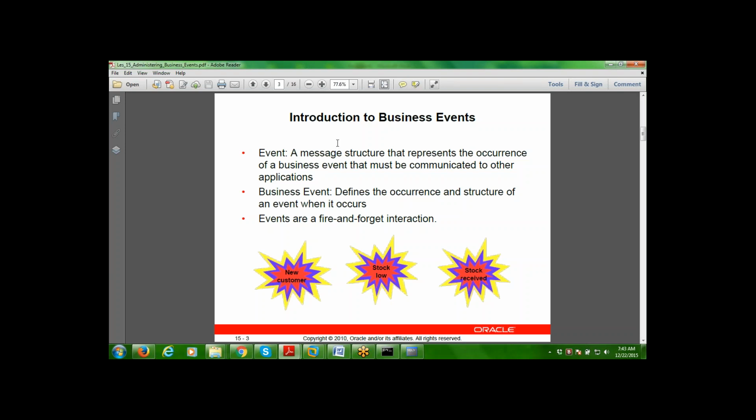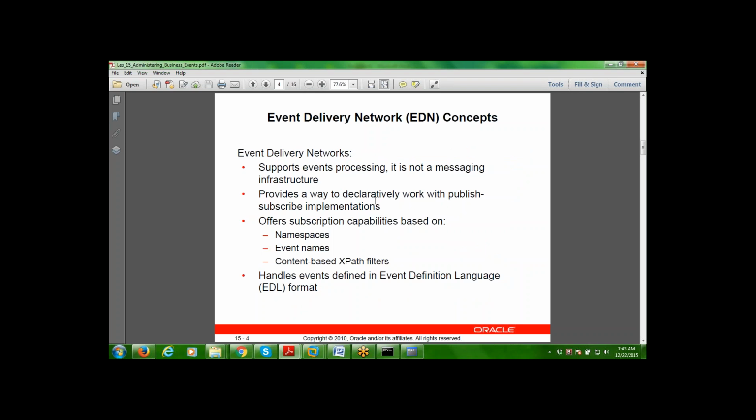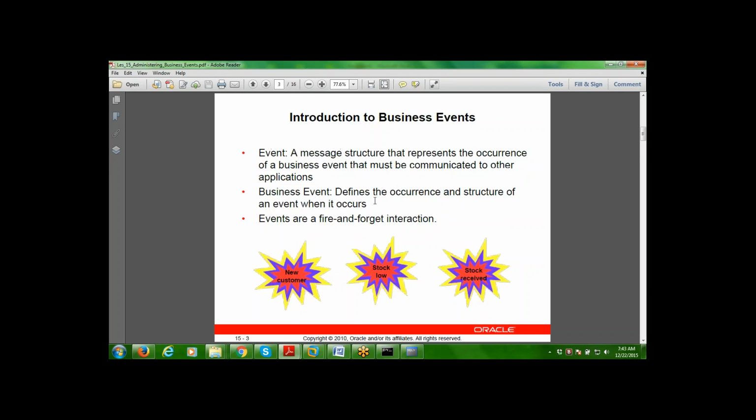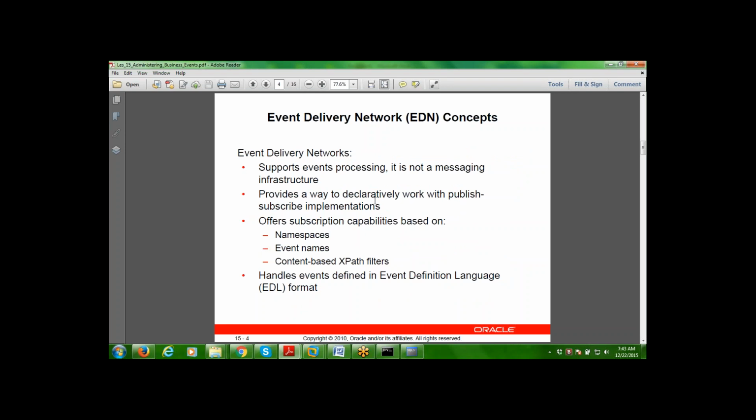A business event defines the occurrence and structure of an event whenever it occurs. These business events are generally fire and forget interactions. There is no way to expect a response, only fire and forget. It uses the EDN, Event Delivery Network concept, built in after WebLogic 11g onwards. So it supports processing.